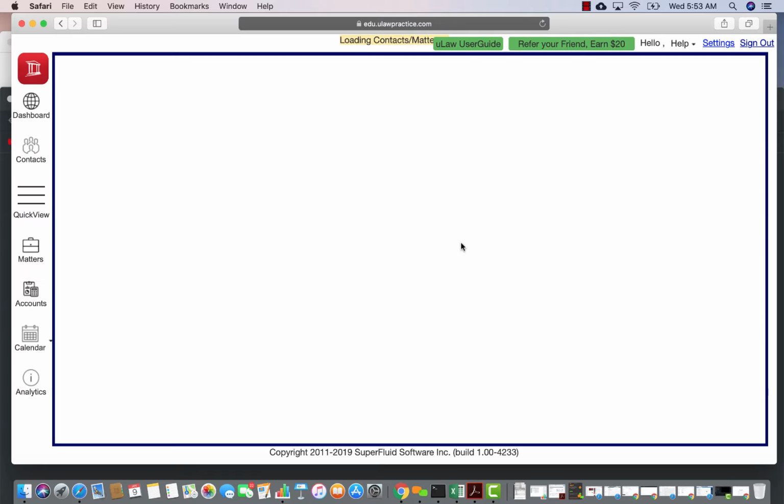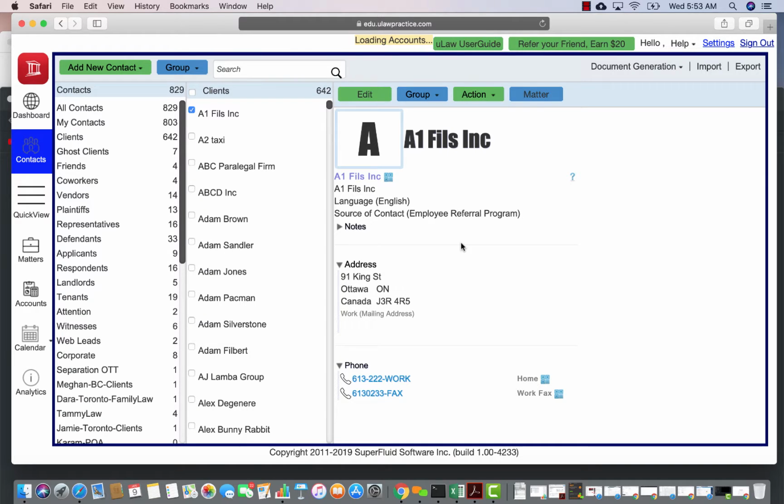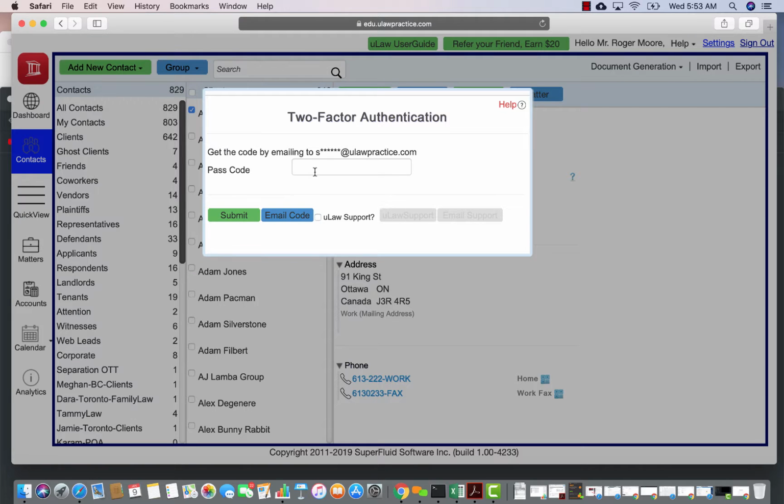That's the only disadvantage of using incognito mode, is because every time you go there, you'll be prompted for that I'm not a robot thing. But once you land onto uLaw, everything is identical between private browsing and non-private browsing.